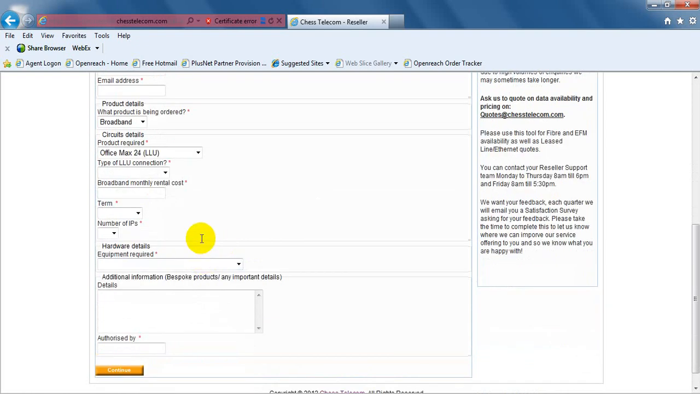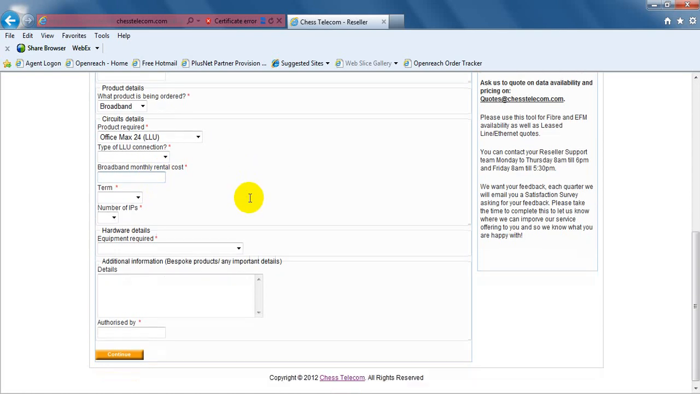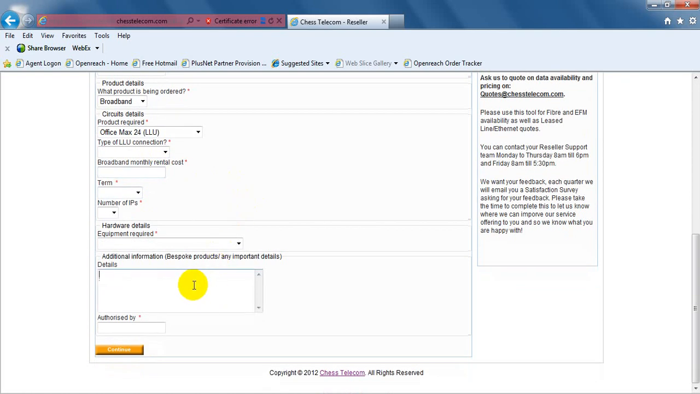The key thing here is where it says broadband monthly rental cost. This is the cost that Chess will invoice to you, not the cost that you will charge your customer. Having completed all the fields, please put in any information that is bespoke or unusual about your order in the details box below. The more information you can give our orders team about your product and the service that you wish to provide, the more accurately they can place their order for you.